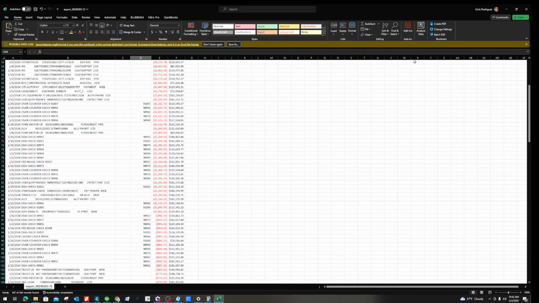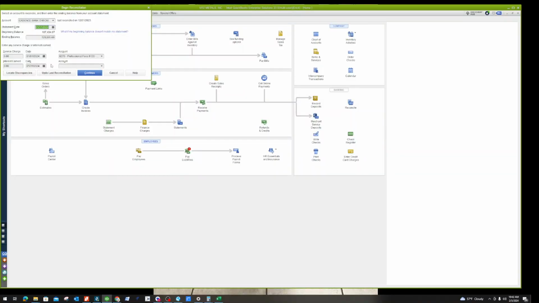Bancorp. Go to reports, banking, reconcile on QuickBooks. I'm going to make sure that the date is for 1/31. I'm also going to make sure that these numbers match. This beginning balance is the ending amount of my previous balance, and the ending balance should be on my statement.